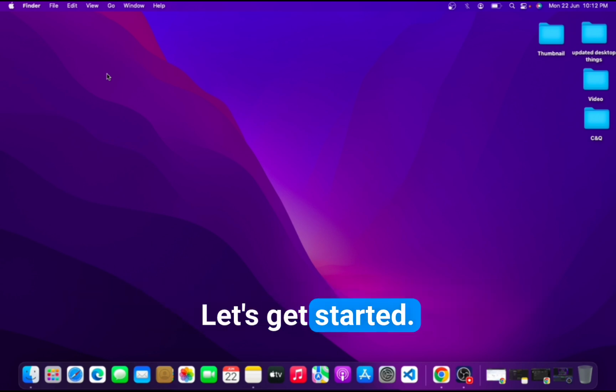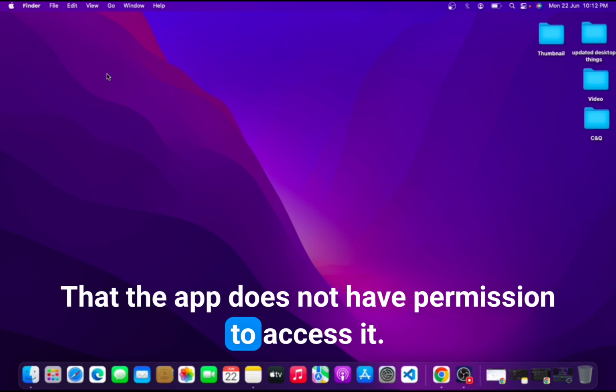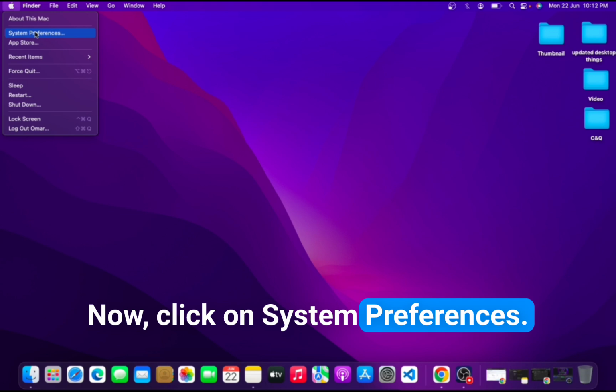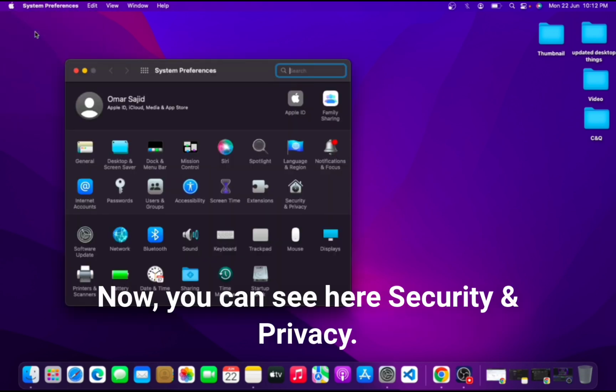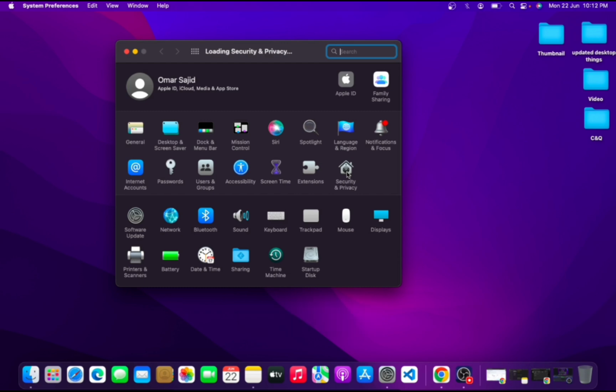Let's get started. The most common reason a microphone does not work is that the app does not have permission to access it. For that, click on this Apple menu. Now click on System Preferences. Now you can see here Security and Privacy. Click on it.